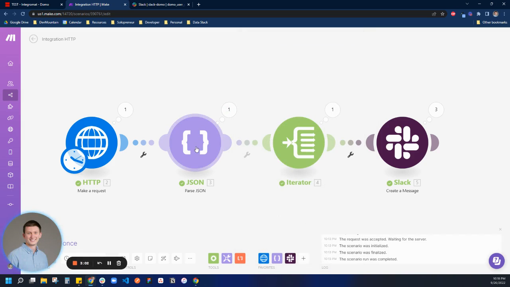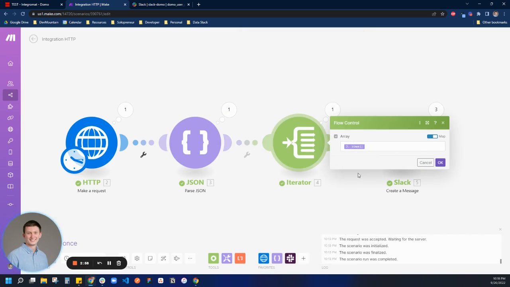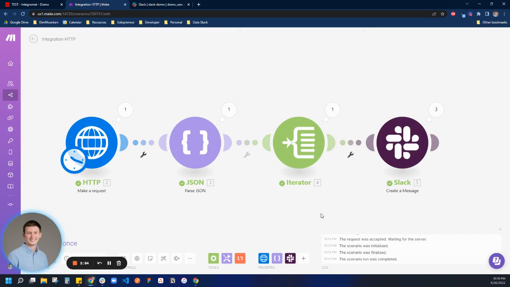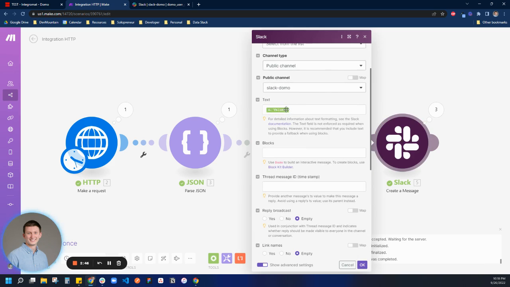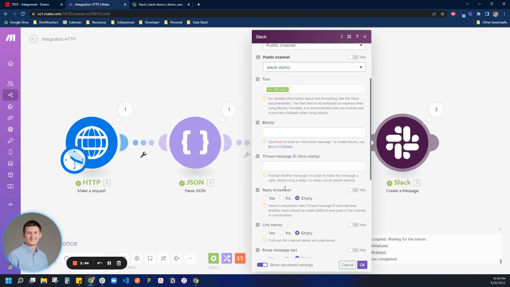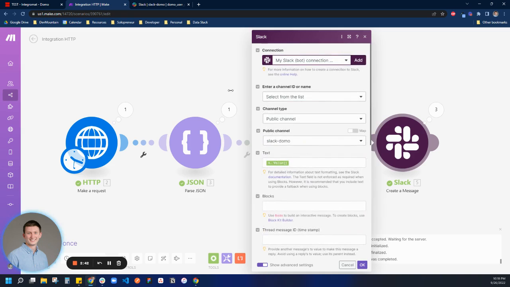And so now it's going to parse through it, and then it's going to create an array. And with that array, we can use this iterator to iterate across the array, right? So in this case, it'll iterate for each row. It'll perform an action, and that action is pretty simple. All it's doing is coming to a Slack Domo channel, and then it'll paste the value that it got from the iterator, and then it'll just write it out to the channel.